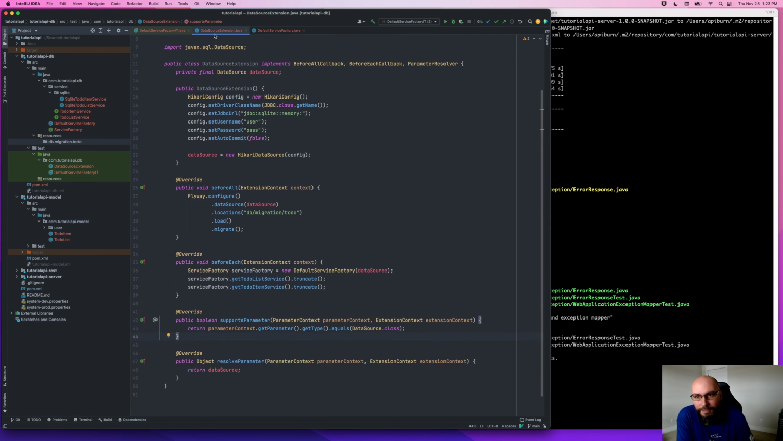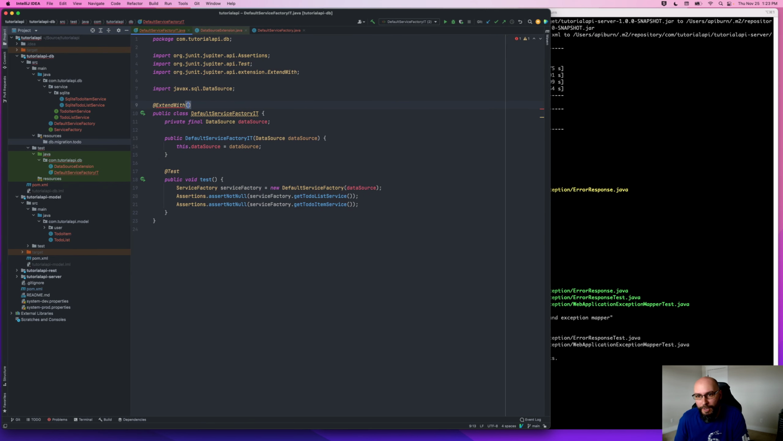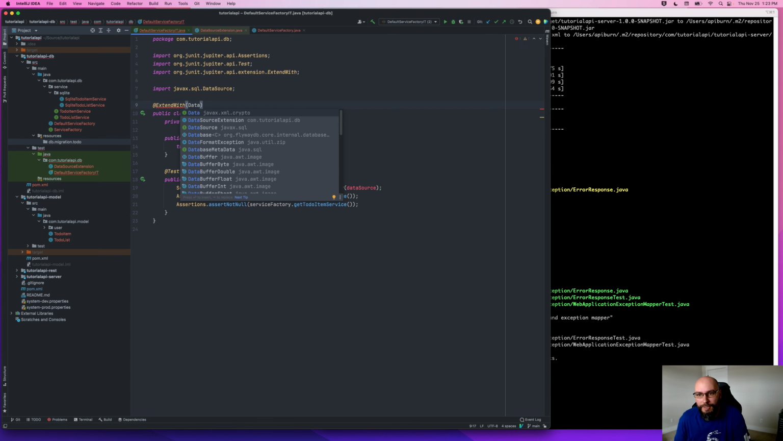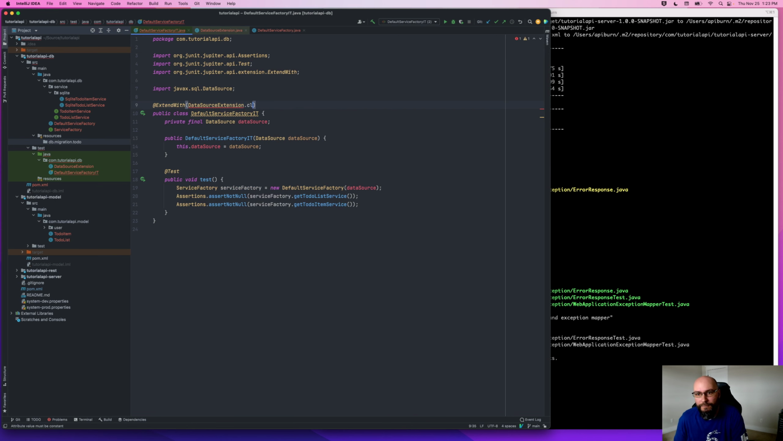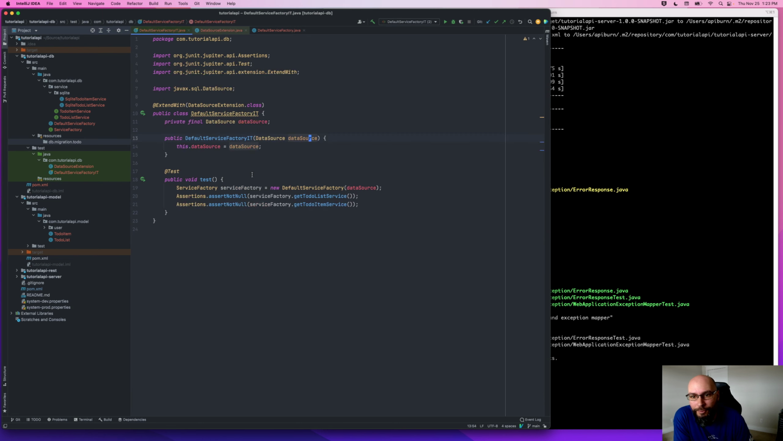So basically, if we up here say extend with data source extension, then this extension will be used to provide this parameter, because this extension implements a parameter resolver and it supports parameters of type data source, and it will return this data source that we've created up here. So this extension is going to provide this data source so that we can use it in our test. In fact, let's go ahead and run this and see whether it works or not.